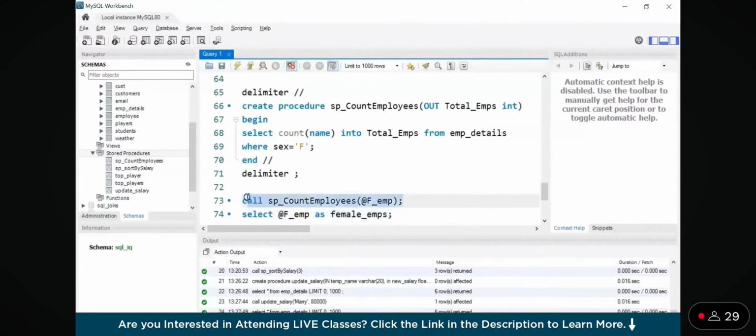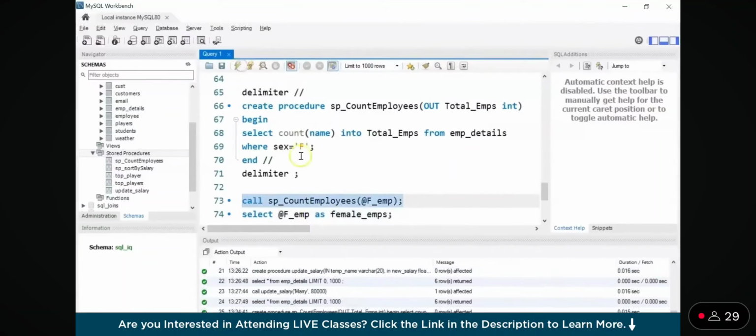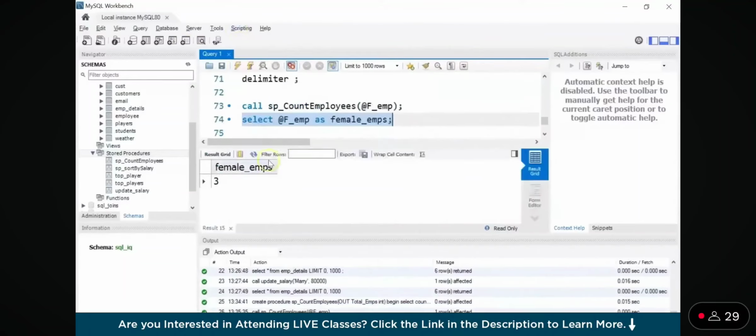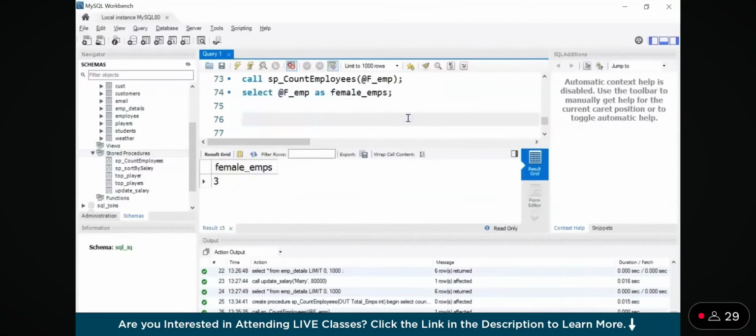Let's run this one by one. First I'll call my procedure and then we'll display the total number of female employees. You can see in our table we have 3 female employees. Alright, now with this understanding, let's move on to our next topic in this tutorial on advanced SQL. Now we are going to learn about triggers in SQL. So I'll give a comment here, triggers in SQL.